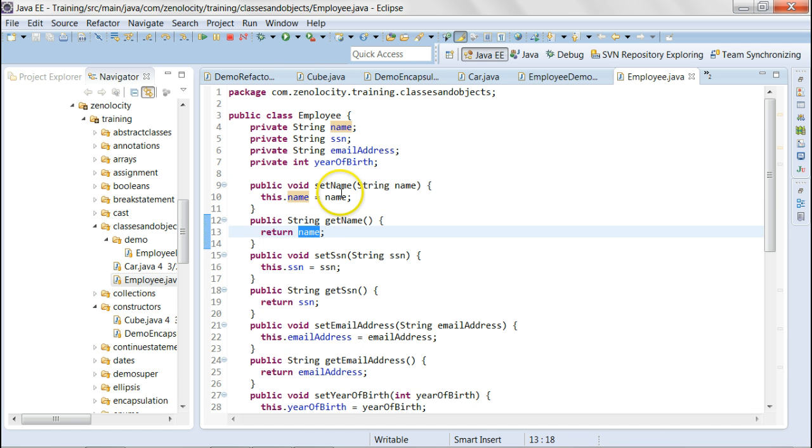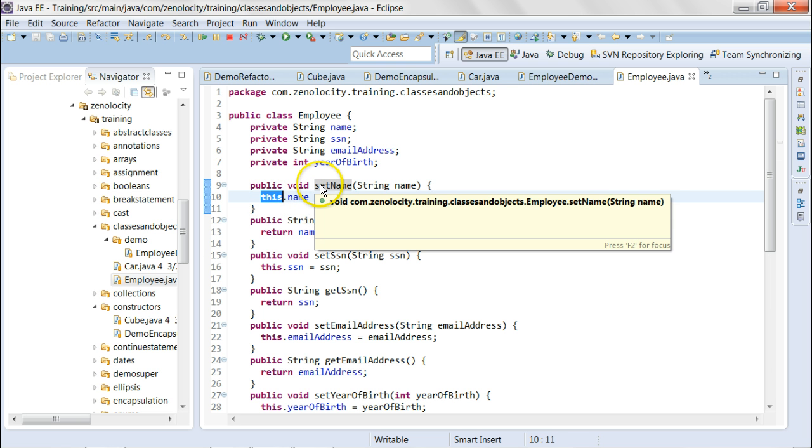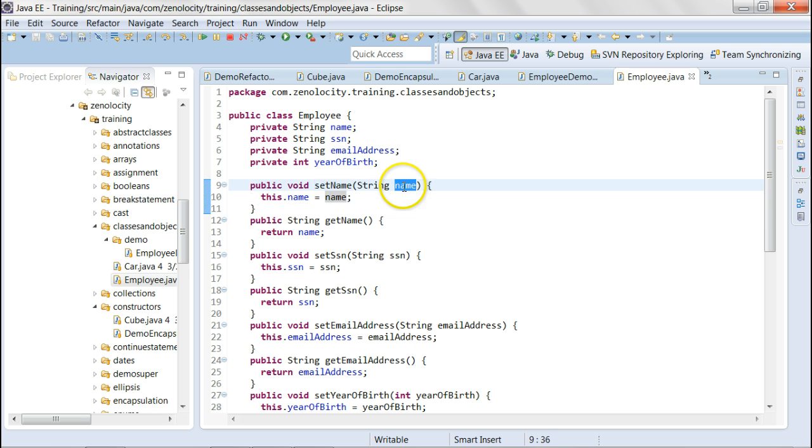In the setters, if you see, there is an access to the this keyword which represents the current object. So you are using this name to initialize the attribute called name, which you access by using this.name, and you have to qualify it with this.name because the name of the argument is the same as the name of the attribute. So you want to explicitly mention that the left hand side is the attribute of this class. Similarly, I have a setter and getter for the SSN, email address, and year of birth.